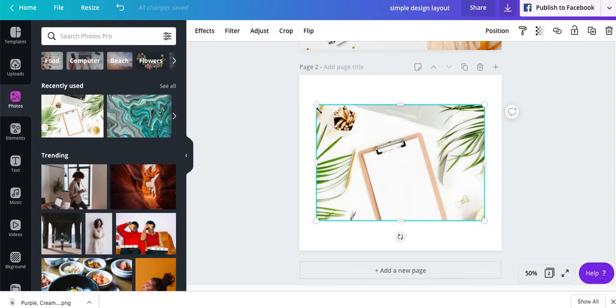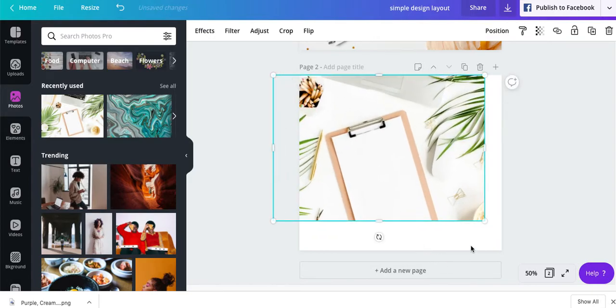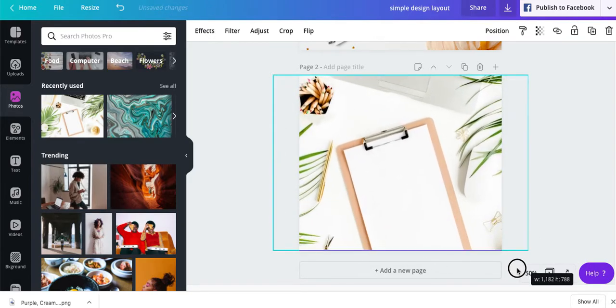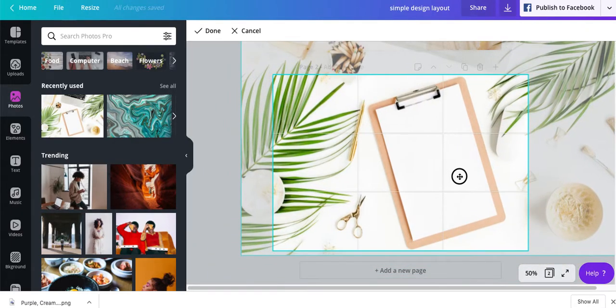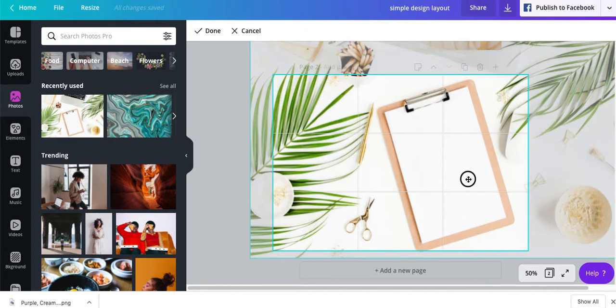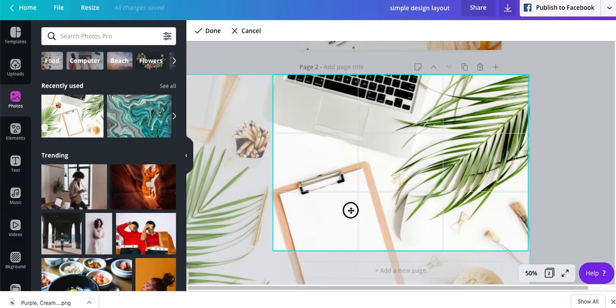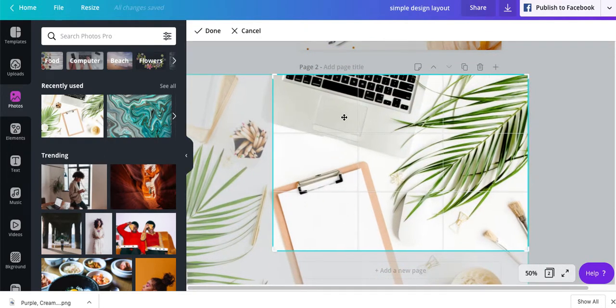There we go. Let's drag it out so it fits the frame. There we go. And you can move the image around to wherever you want it to go. I'm going to place it there. Actually, I'm going to place it there. So we've got the laptop, the leaf, and the clipboard in our focal points, which are the 4 points in the corners of the squares.